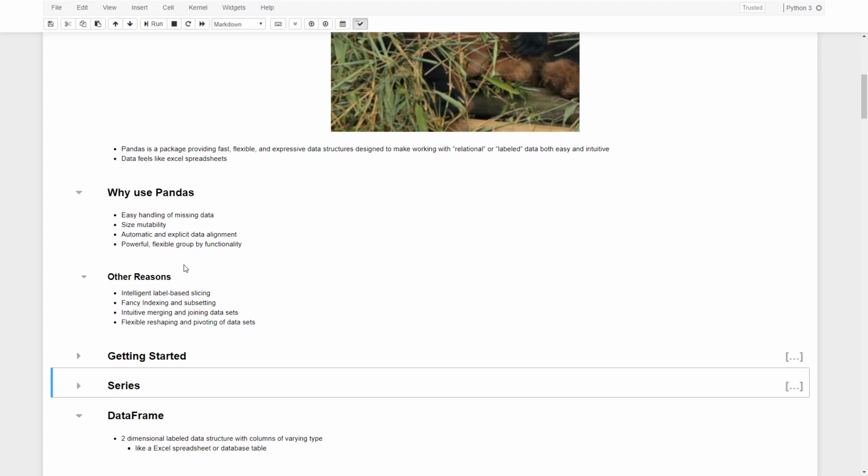And the question is why should we use Pandas? Well, Pandas handles missing data very easily, where a lot of structures do not, especially within Python. It's size mutable, which means it can change. It has automatic and explicit data assignment, and it has very powerful group by functions, just to name a few. Some other reasons are that it has really powerful slicing, and it has great indexing, so it just doesn't have to be an integer.